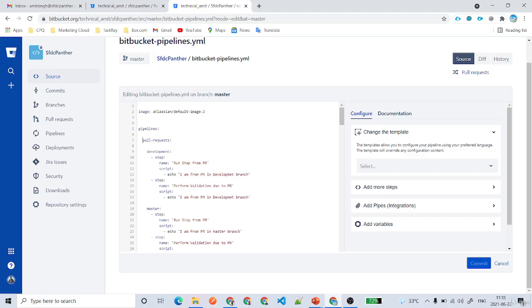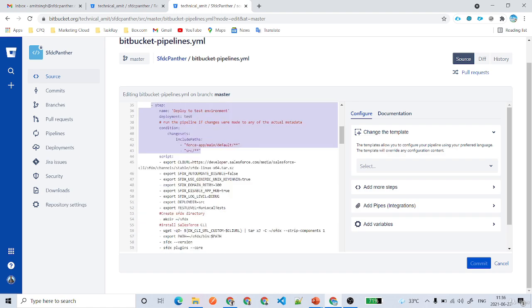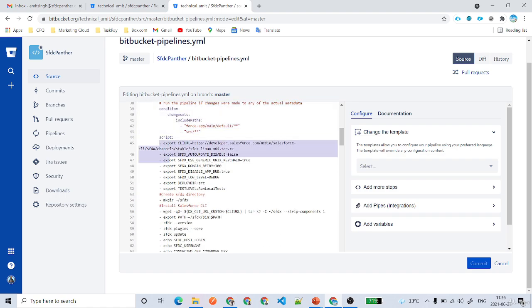You can see here for pull request we have development as well as master. If you scroll down, we have branches, and under branches we have development. Steps, you are already aware of these steps. We'll talk about the script, which is very important over here.